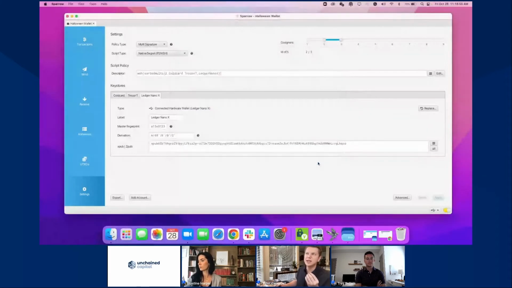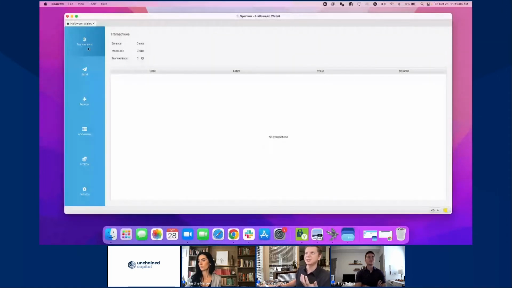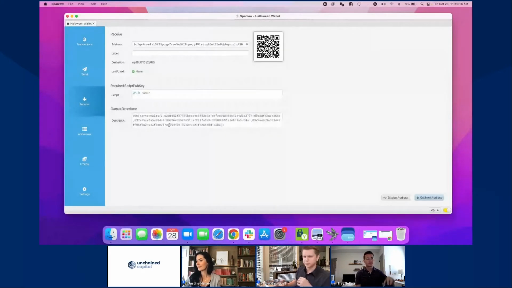And now what we're going to see is what was previously gray over here on the left-hand side is now turned blue. So now I can go to my transactions in my Halloween wallet, and I'm going to see nothing. I have no sats on this wallet yet. It's brand new. When I do have sats, I could send them. But what I want to do now is actually receive some sats to my multisig. So I'm going to ask a member on the call, whether that's Justine or Trey, to scan that QR code and send some sats into this wallet. We'll be able to see that come through as a transaction.